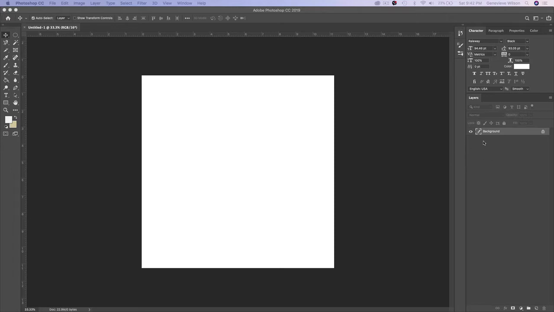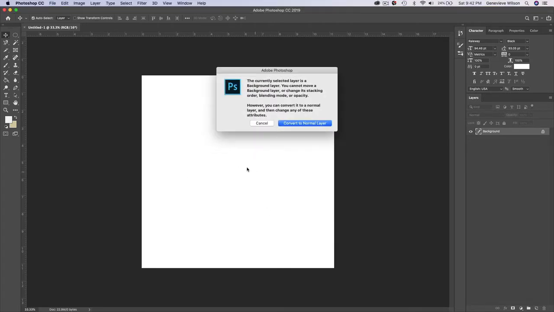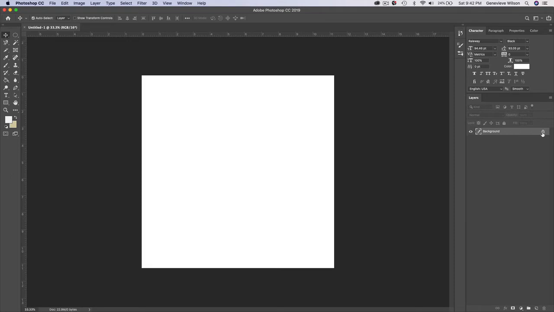You'll see over here on the right hand side, the default layer name is background. You'll see that it also comes locked, which means if I go over here and I try and click and drag this around, it will tell me I can't because it is locked. So it's currently a background layer. I don't want it to be locked anymore. The quickest and easiest way to unlock it is either pressing this lock or renaming the layer.